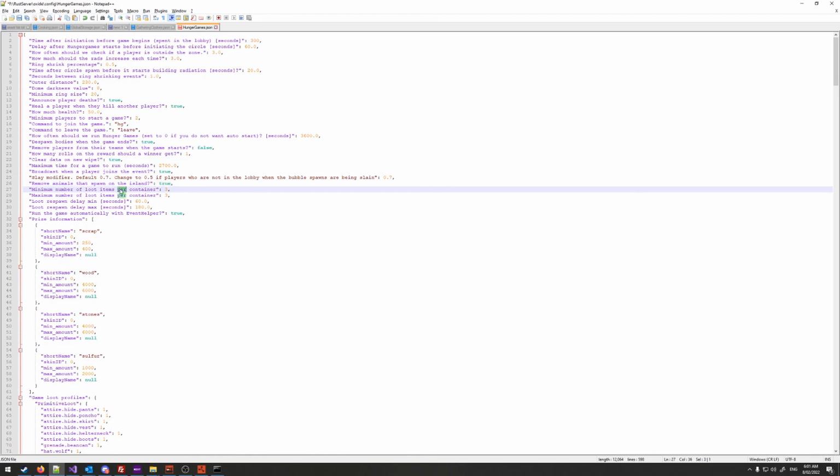Minimum number of loot items per container. This is for the item container management. This is how many items you want to populate per container. I've got the default set to 3 for minimum and 3 for maximum, so obviously you're going to get 3 items per container there, but you can set that to whatever you like. You can set it to 2 and 6. Doesn't matter. That's how many it's going to potentially populate.